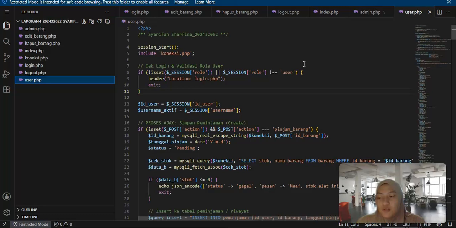And access protection. At the very top, the script checks the session. If session role is not set or is not equal to user, the visitor is immediately redirected back to login.php. This prevents an admin or anyone without a valid session from accessing this page directly. And the page will display the data. And this is the result.